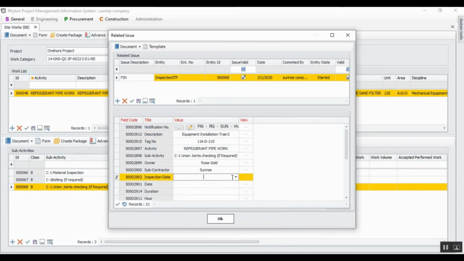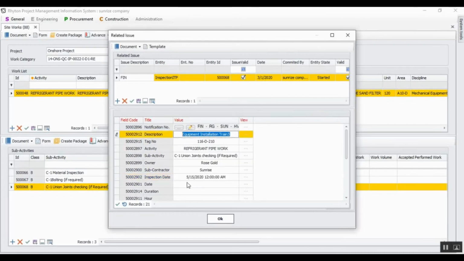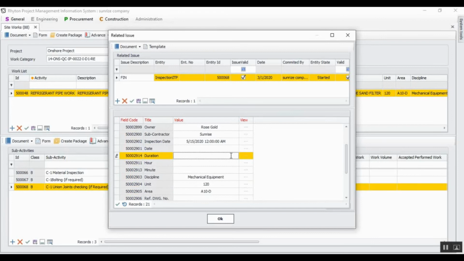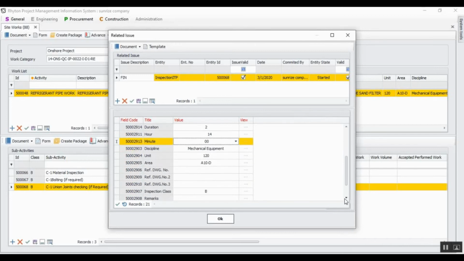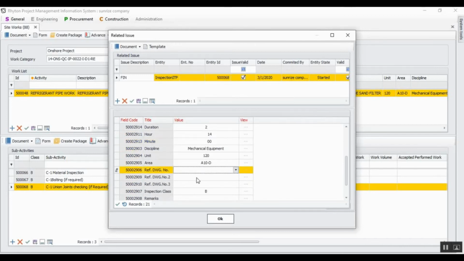And after that, I choose the proposed inspection date, which actually is the subcontractor's proposed date for inspection. Then the duration of inspection, which is per day, for example, could be 2 days. And then the hour of the inspection, and after that, the minutes. And finally, the reference documents of the inspection.